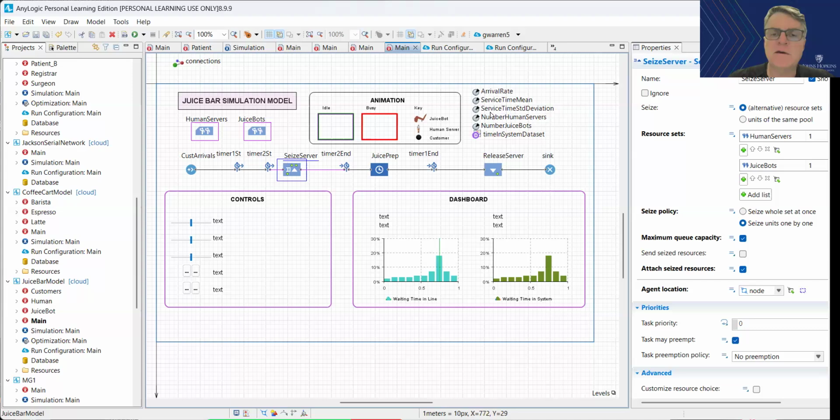These parameters here are hidden in the actual simulation. There's also a time and system data set so that we configure the mean service time. And I've also got, so these are the controls here. They're going to allow us to control the arrival rate, the human service time mean, the human service time standard deviation, the number of human servers, the number of juice bots.